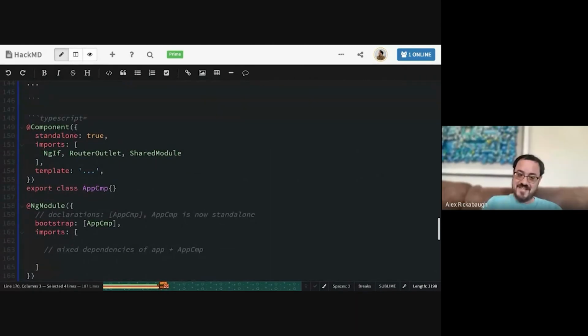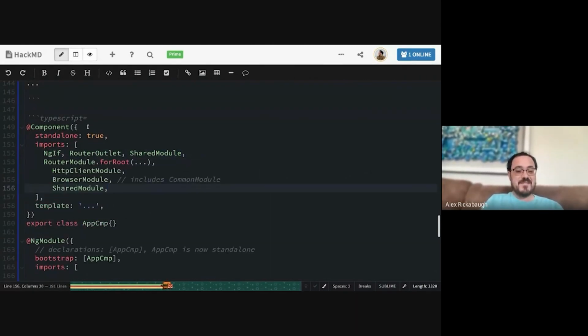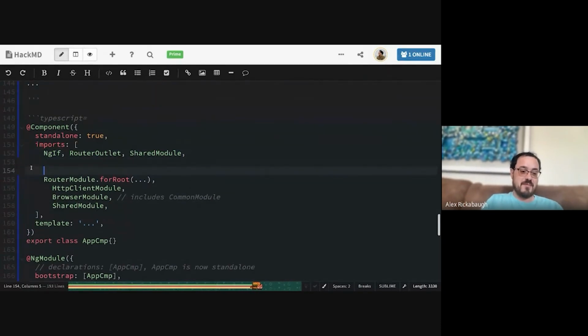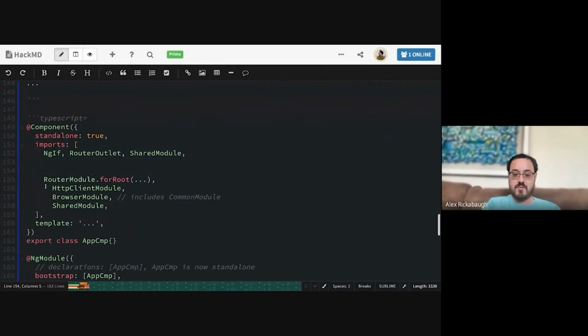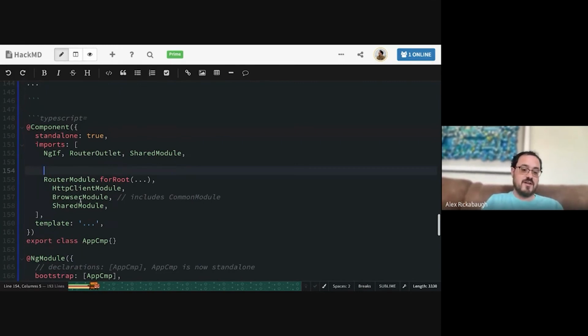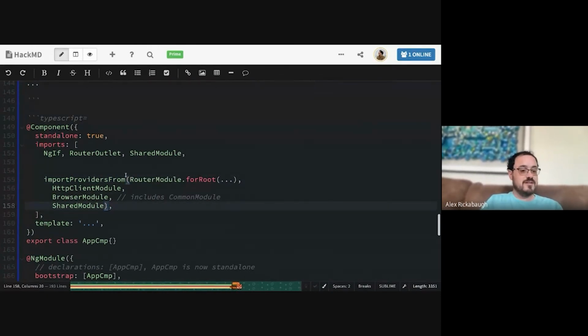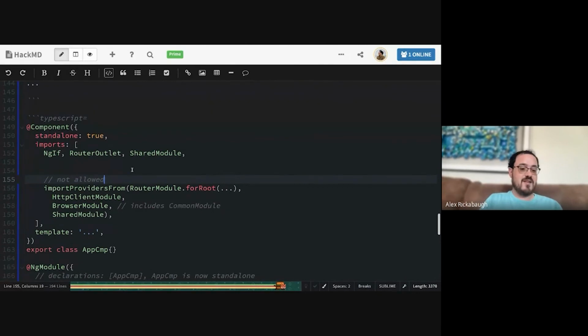No, don't do that. You're talking about something like this, right? Where I make my app component just import the thing that my app module used to. It will not work. If you try to import providers from here, you will find that TypeScript will yell at you. This is not allowed.